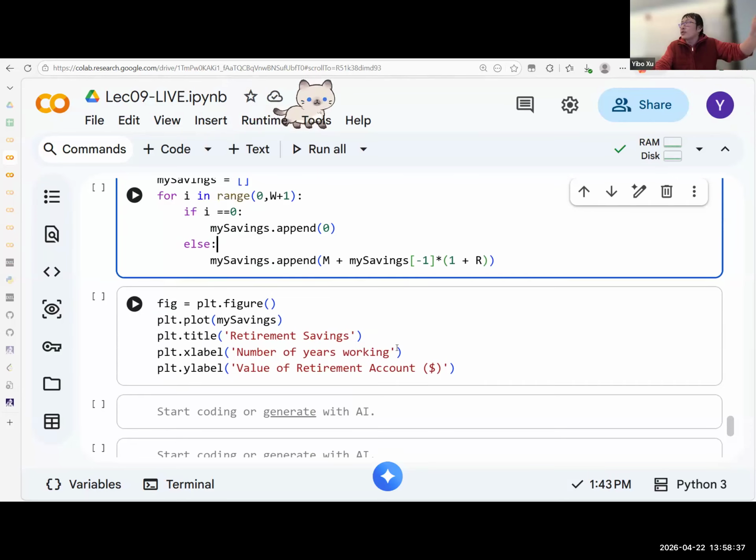Eventually they will begin with a zero at the beginning, when there's nothing in the savings, but then eventually they all hit, let's say, 750K. There will be three different curves in the same graph. All right, so that's what we are expecting.